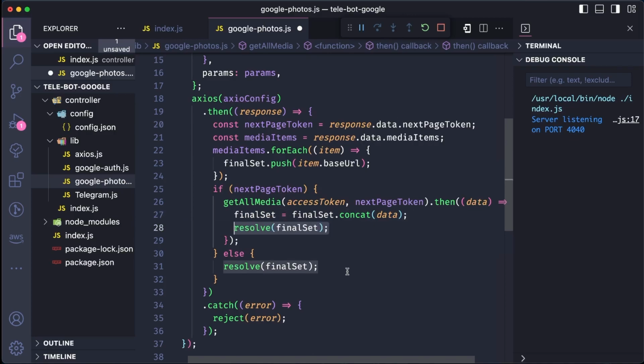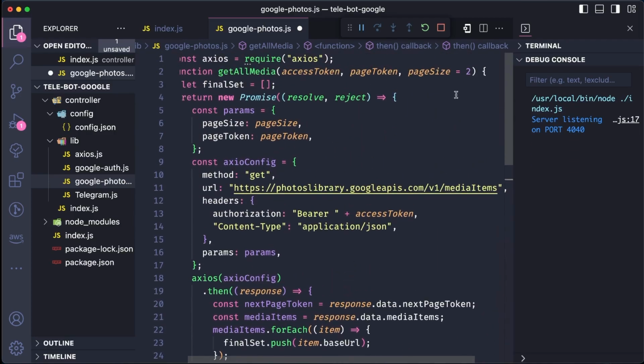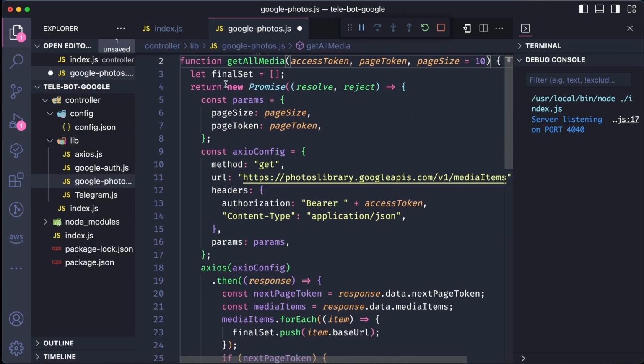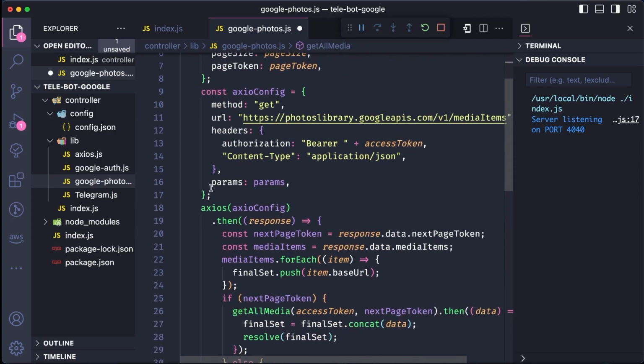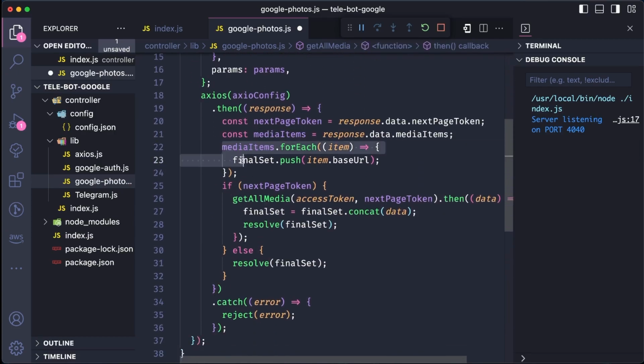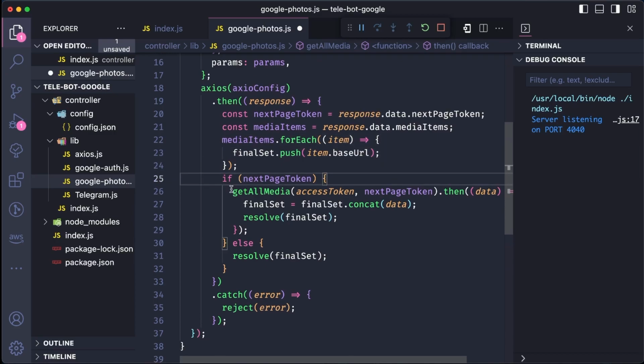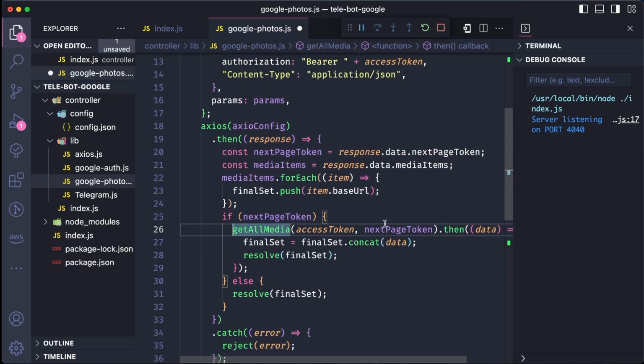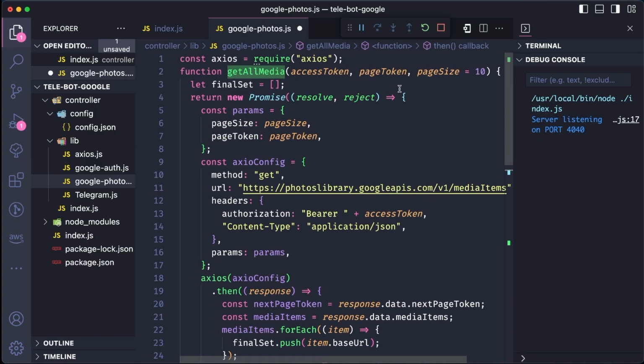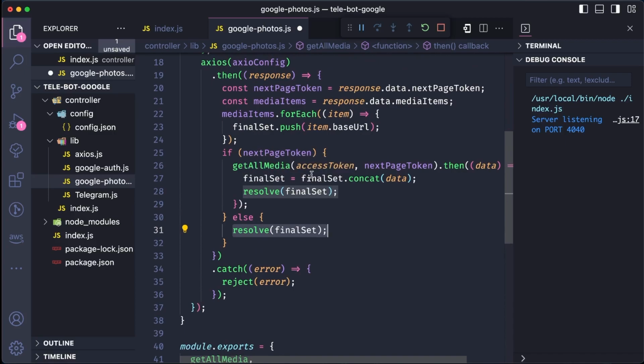To dry run this code, let us take an example page size of 10. As there are 17 photos in our Google Photos, by default, the page token will be empty. The first 10 media items will be pushed into the final set, and there will be a next page token. So this method will be called again with the next page token. This process will repeat until we receive no next page token, and we will resolve all the data we have collected. We will then append the remaining data to the existing final set. Therefore, we will have a total set of 17 base URLs.